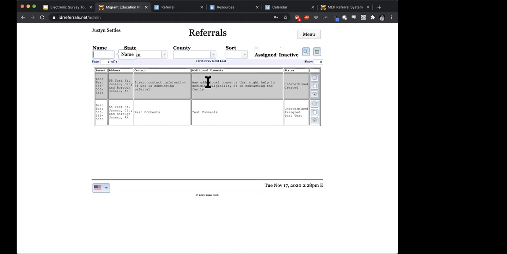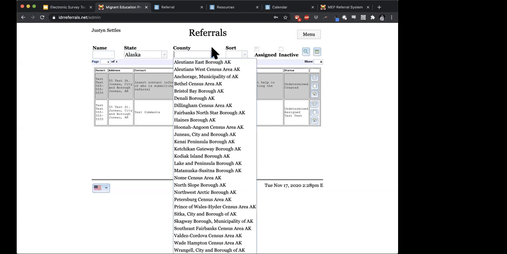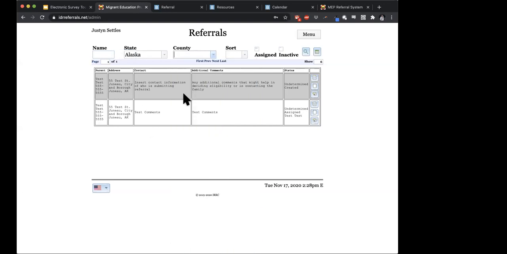A census area is a county in Alaska. Alaska is a little different just because of the sheer size of the county, the size of the state. And so they break it down a little bit differently into some areas. We use Alaska just as a test site just because they are not currently part of the consortiums.